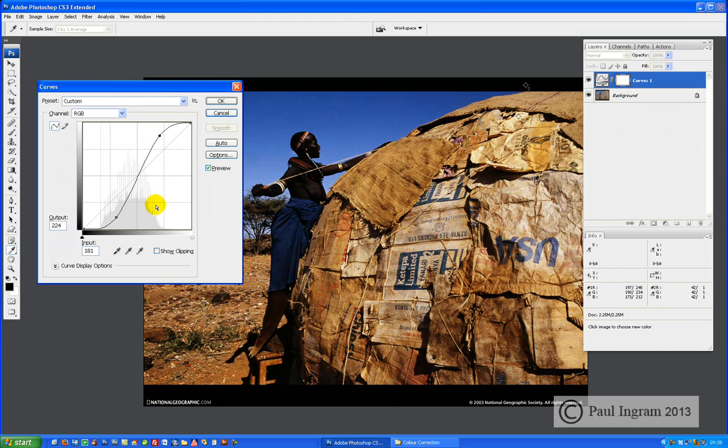I'm going to finish this movie here, and we'll rejoin this image in the next movie, where we'll talk about the curves palette in a little more detail.